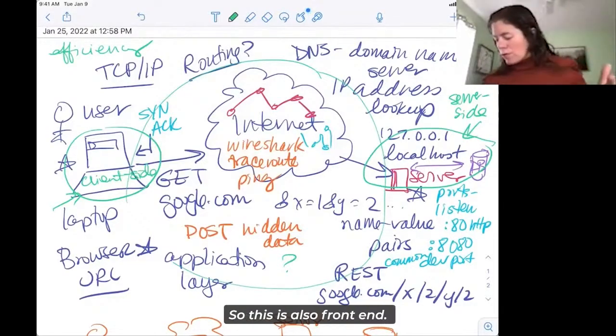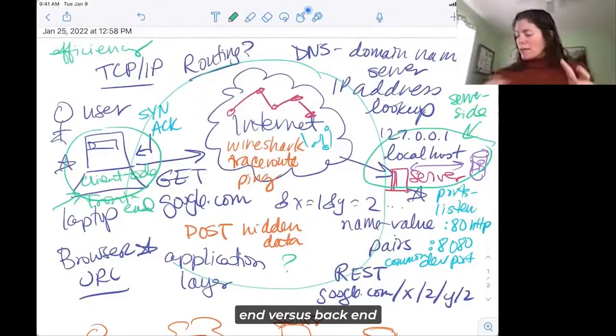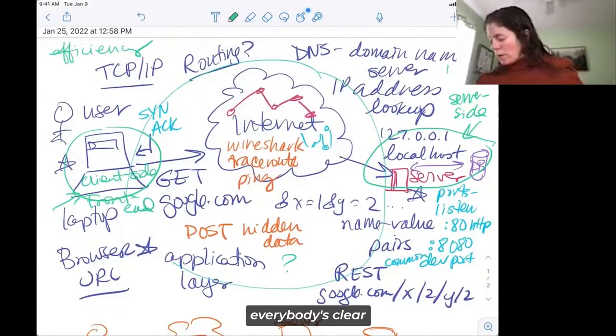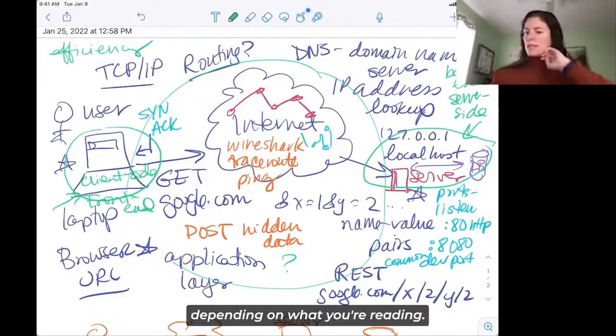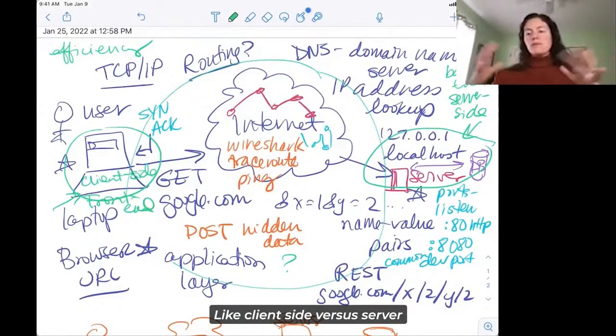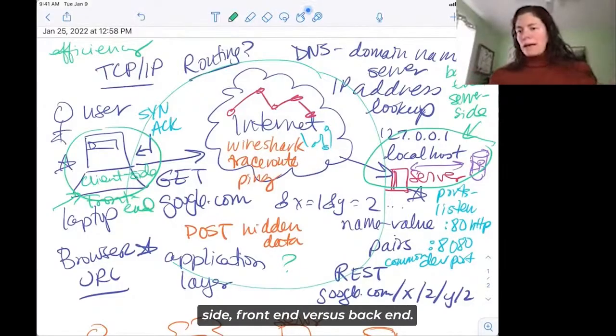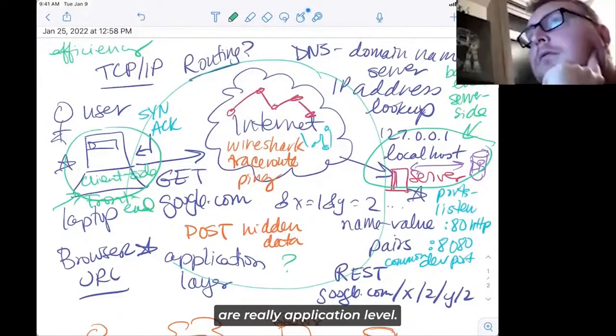So this is also front end, sorry. So the front end versus back end. I just want to make sure everybody is clear what these things are. Because you might see them use these words in different places depending on what you're reading, like client side versus server side, front end versus back end. Because front end, back end are really application level.